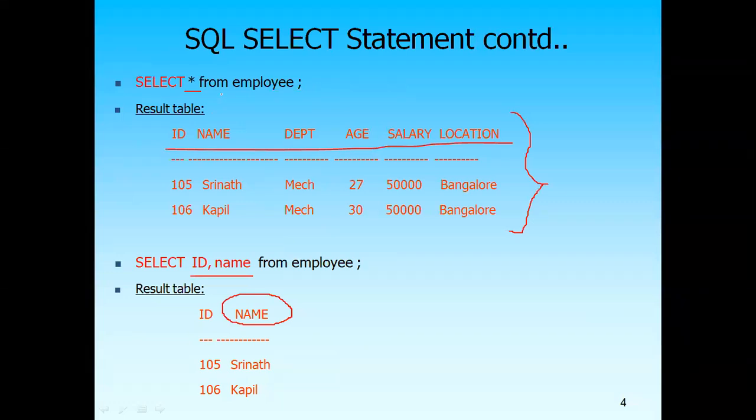If you want specific columns, you can mention the column list here by giving a comma. The spelling should be the same as the table structure, right? Then from employee. So without a where clause, my query will retrieve all the records of the table. Here assume only 2 records are there in the table, and that's why these 2 records are displayed by this query.